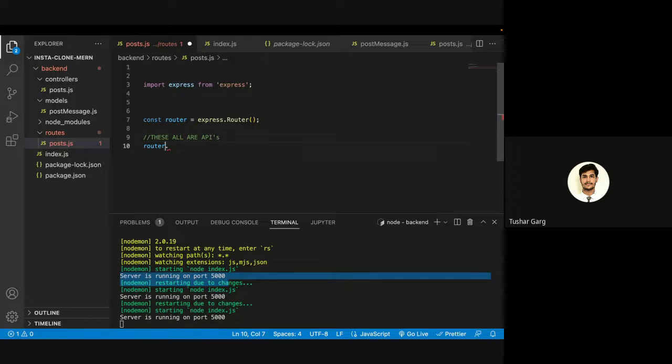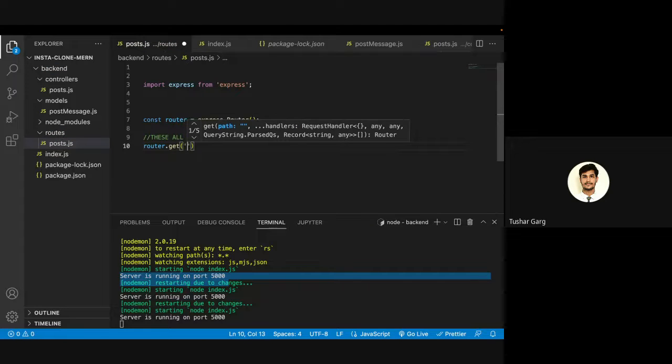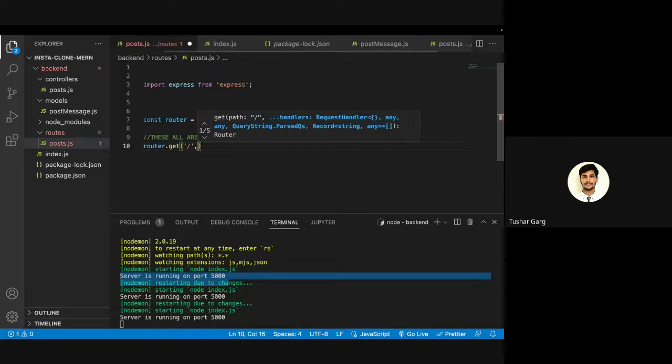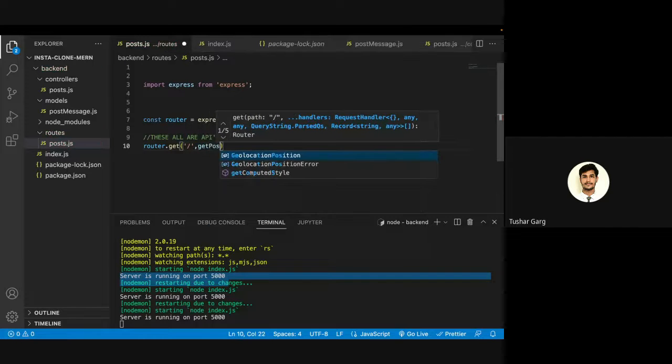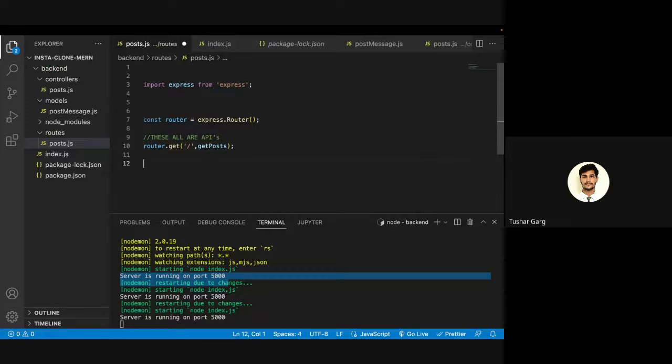Now try to see: router.get. Get is the first API, since I need to get something. By default, this is the endpoint. On this particular endpoint, you need to run a function. Which function should it be? getPost. This is used in getPost.